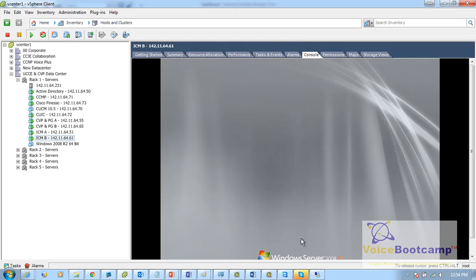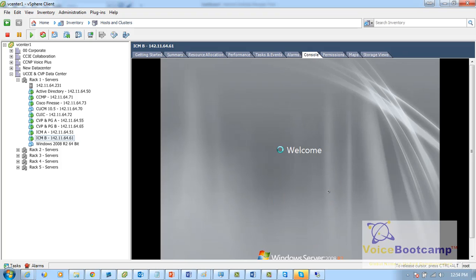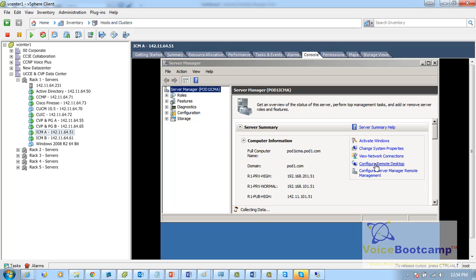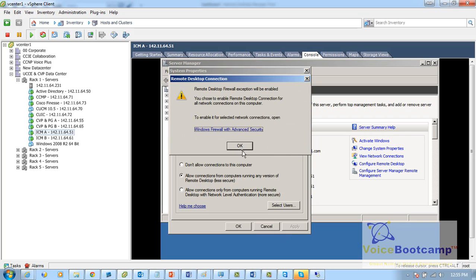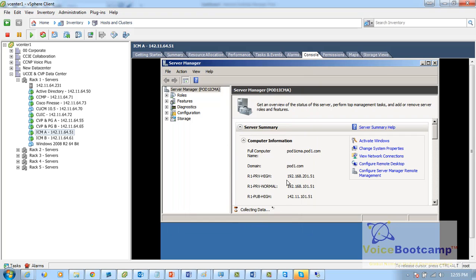So I'm going to switch user, put pod1 administrator and voice bootcamp. Okay, so that accepted successfully. Now it could be the remote desktop client. Sometimes we may have to activate and deactivate it. So we go to configure remote desktop. Alright, so we'll try one more time.